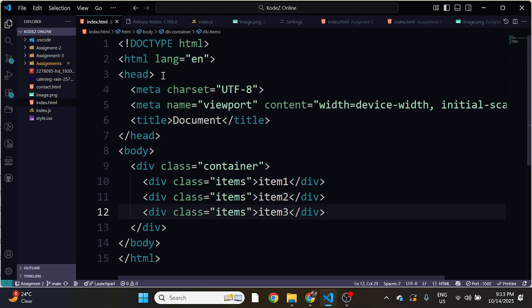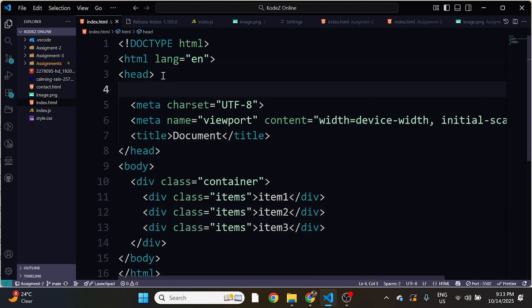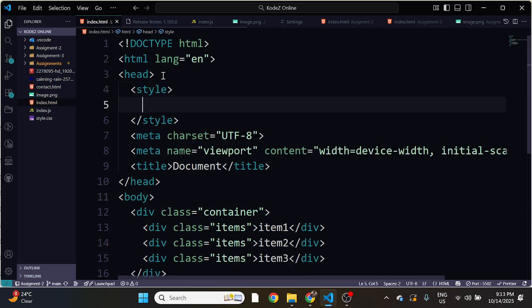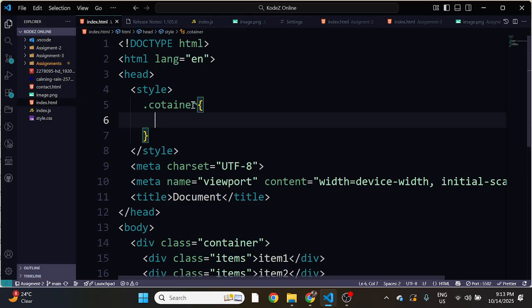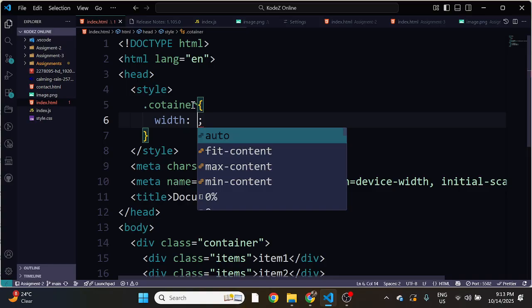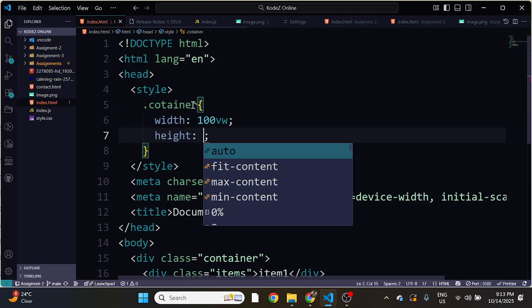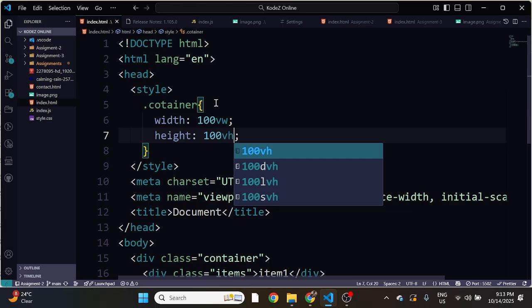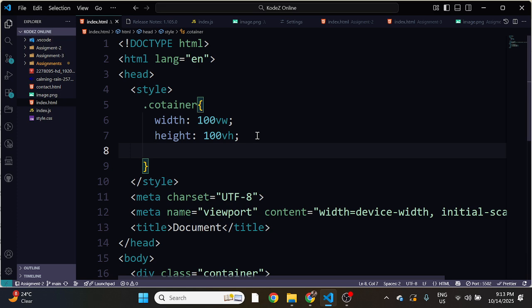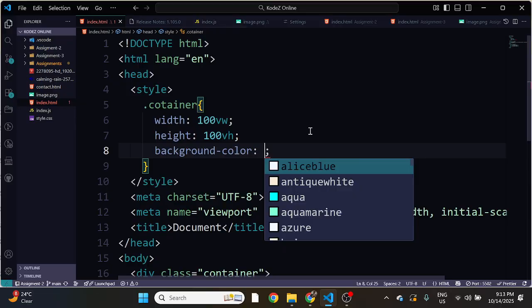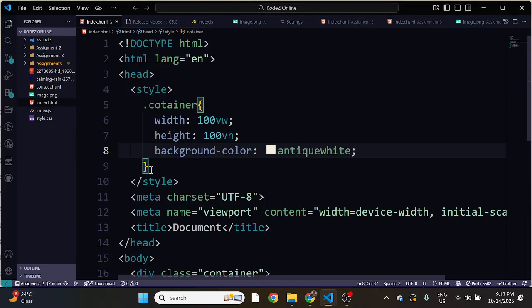Now I'm targeting this container and these items to give some styling. First of all, I'm targeting this container, dot container, giving the class name with the dot symbol. First of all, I'm giving some width and height to it. I'm giving width as 100vw and height as 100vh. So it will take the complete viewport height and width. Suppose I am giving some background color to it as well, taking this one.